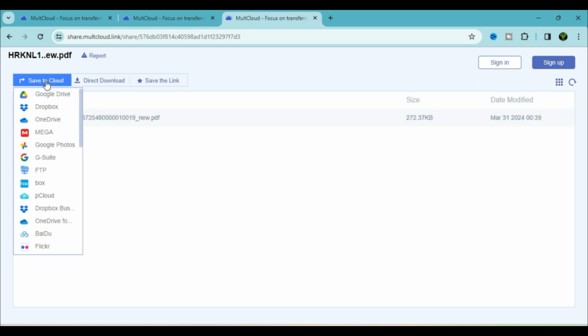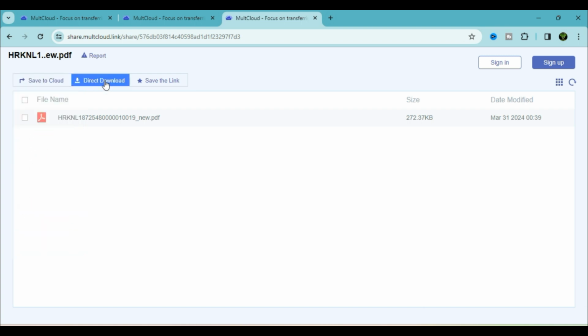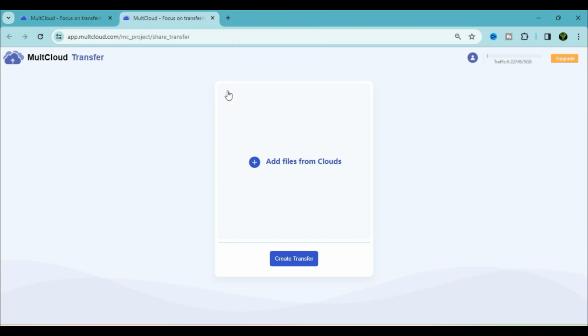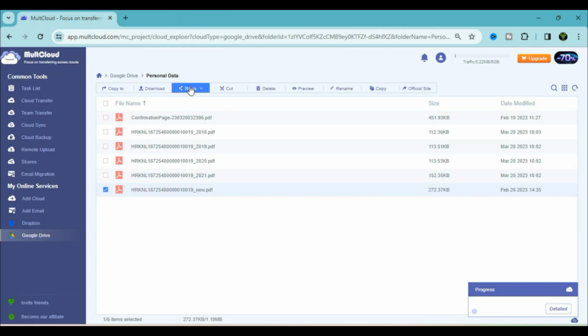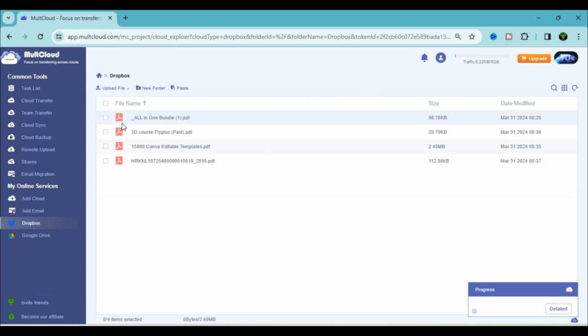See, many more options are available here to save this file to various clouds. You can download this file directly to your local drive. Okay, we don't need this for now, so I will close this one. You can directly cut, delete, or if you like, preview or rename the file, whatever you want. Wherever you would like to have your own files, you can have it. We have seen the transfer method, copy to.